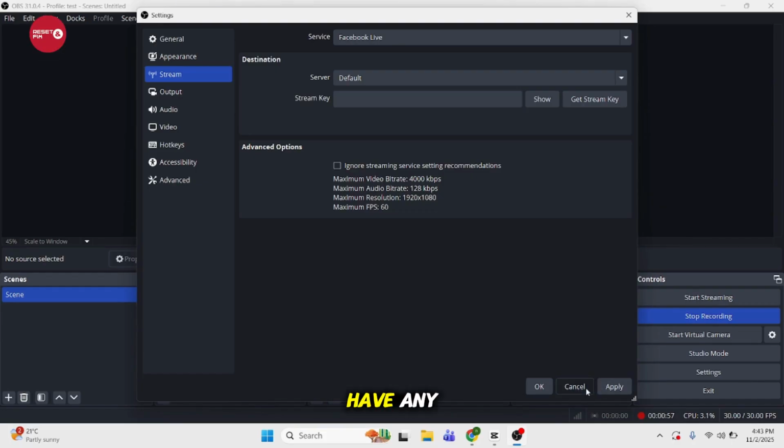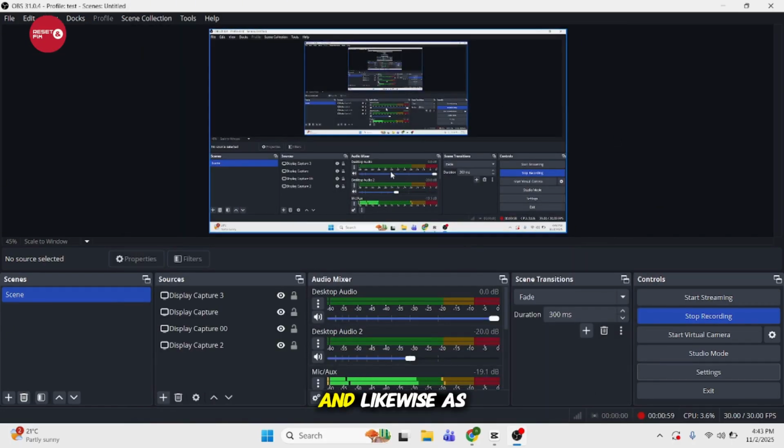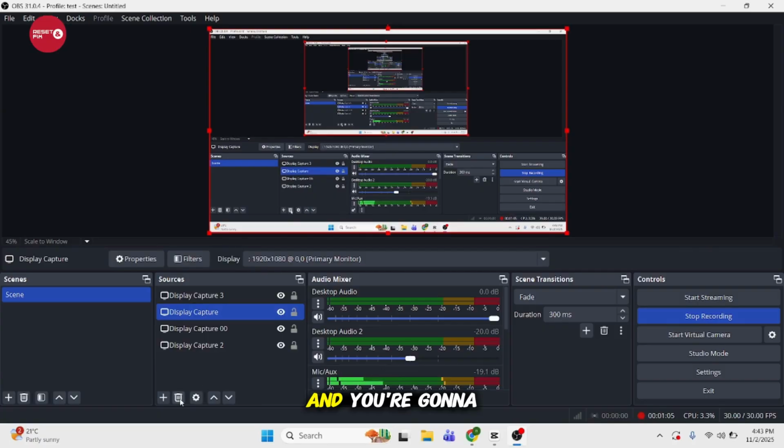Now in my case, I don't have any, but this is what you should do. And likewise, as you do that, your Facebook will be shown here, but delete this. And you're gonna have to add another screen. So select this plus button. And for media source, you can also select this video capture.